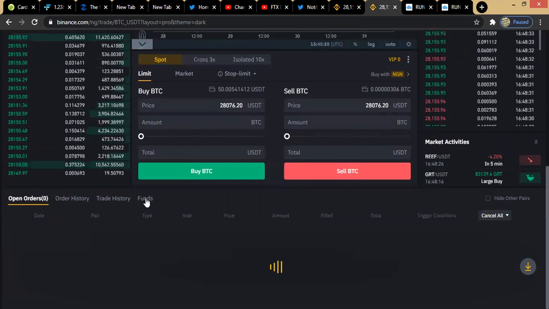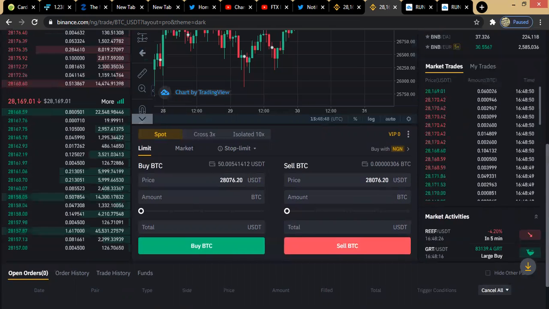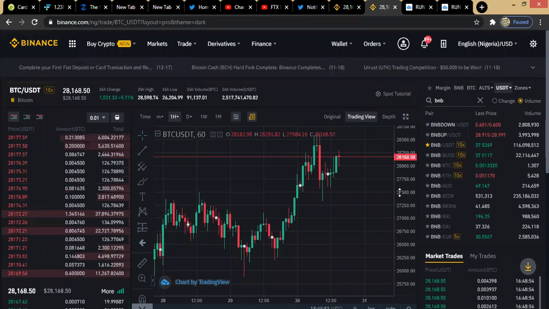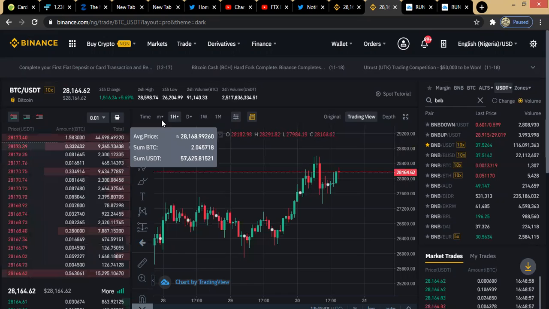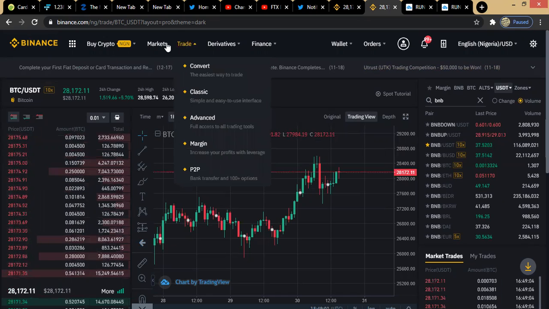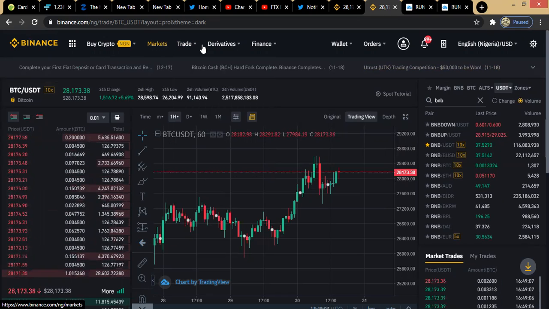Funds, maybe funding rate and all that. Maintenance margin and all that. This is where you get to see it. Here it shows you the filled total and trigger conditions and all that. That's when you have an open order. Currently there is no open order here because I'm currently not trading. This is just to show us how the interface works. So that's for that.